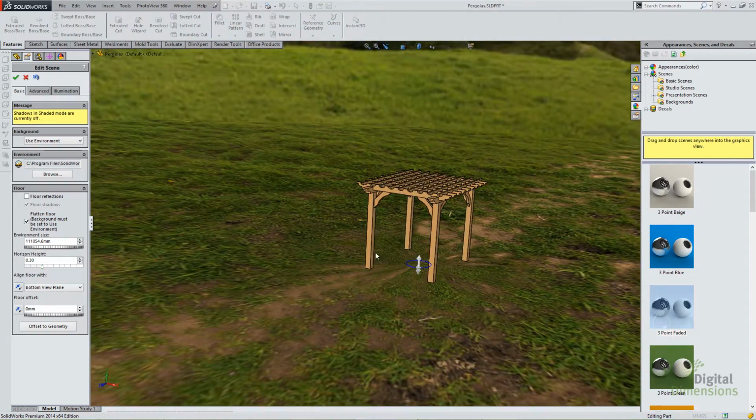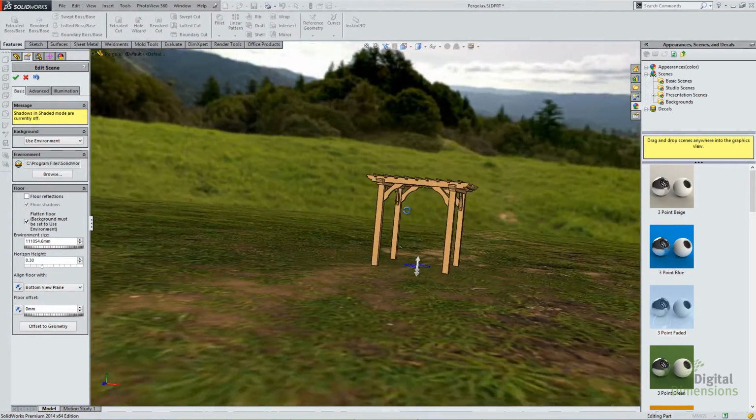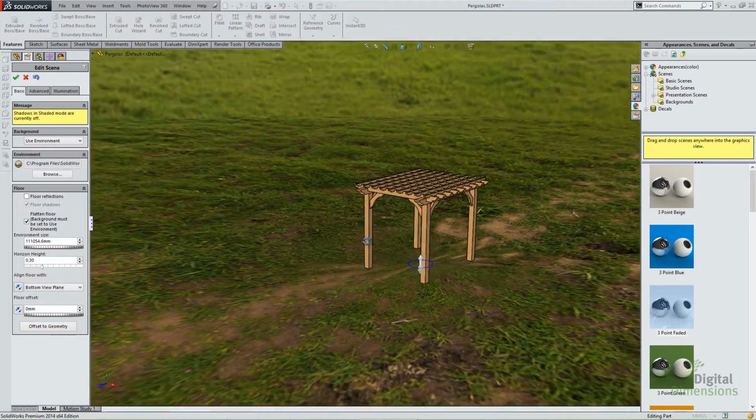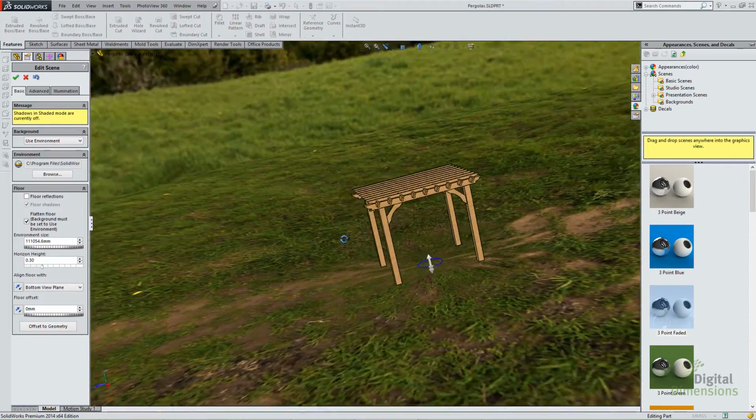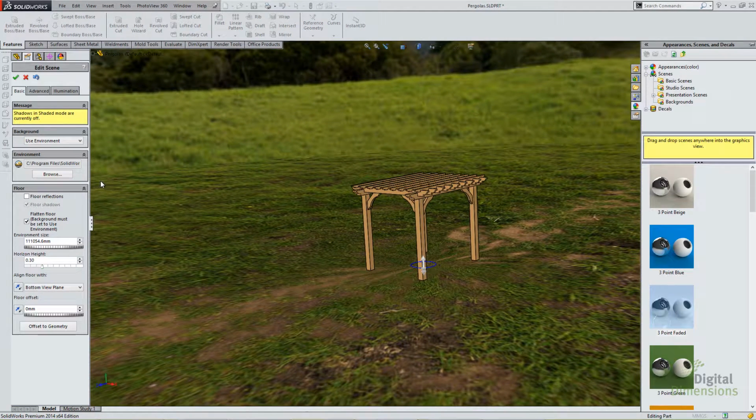Now there are two things this is based on. You must have it set to use environment. Also, RealView must be on. But with those two things set, you have the option to flatten floor, and again, it makes it look as though your model is sitting on the floor of whatever image you've chosen as your scene. So definitely a new scene option, a cool scene option, flatten floor, when you're defining your scene with PhotoView 360.